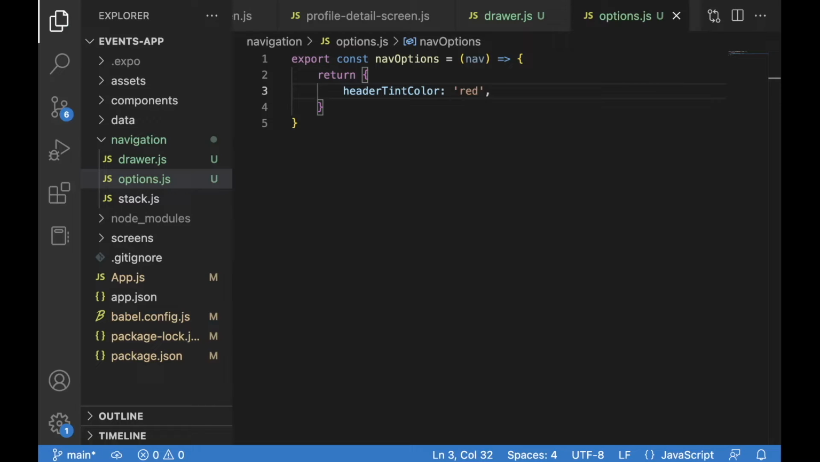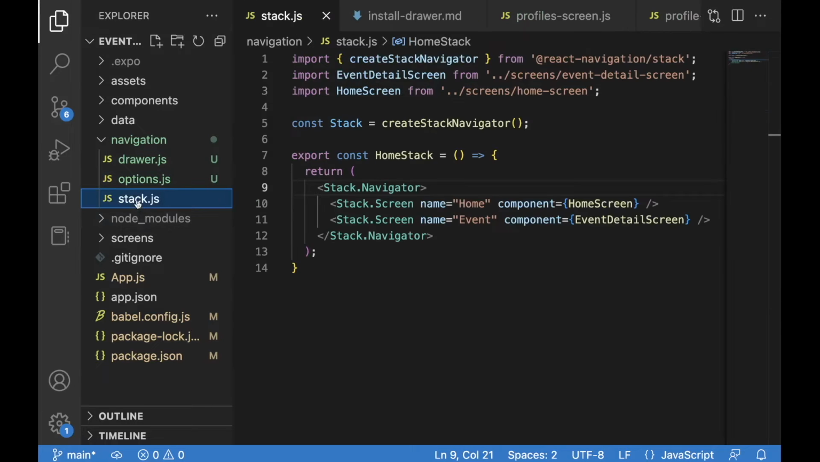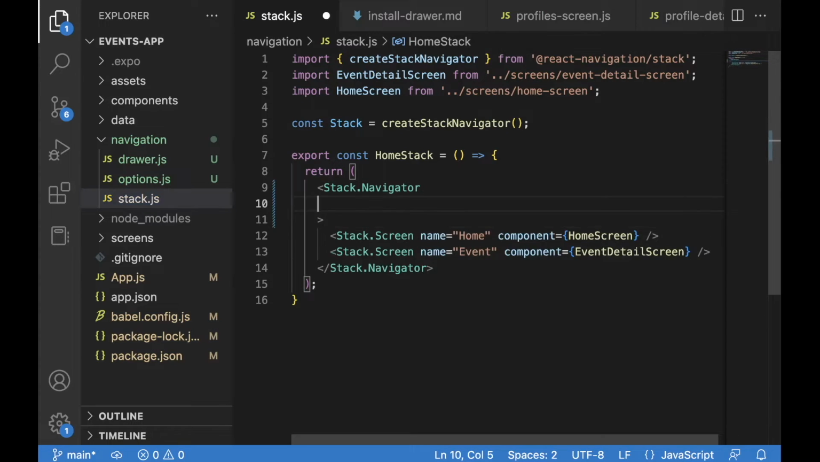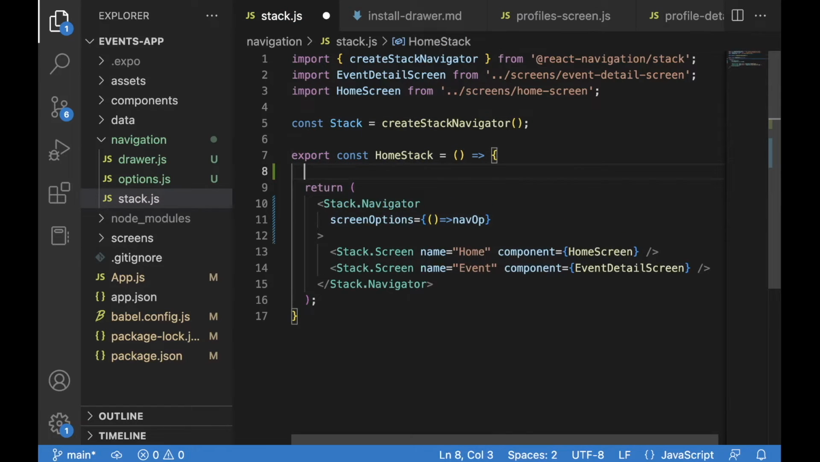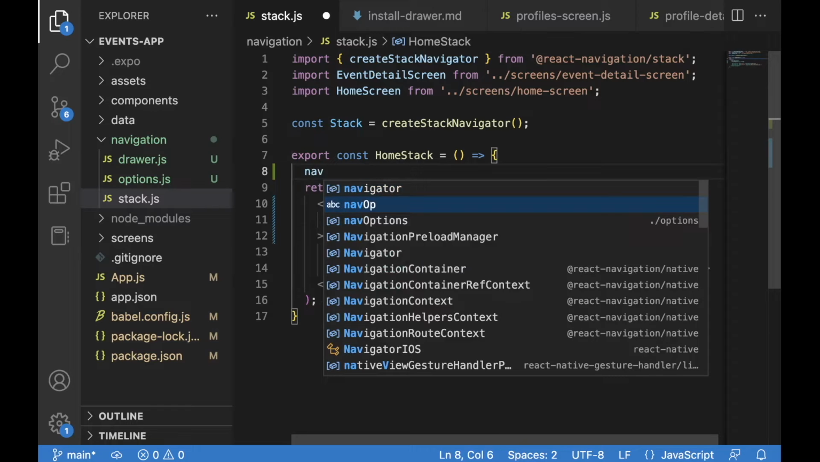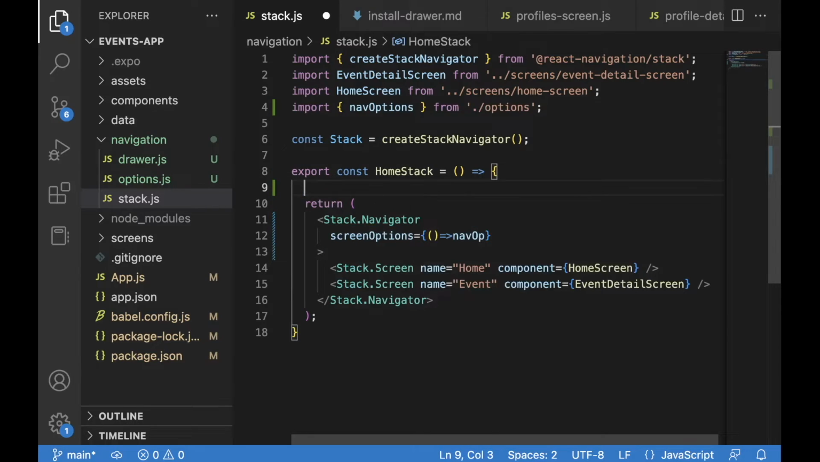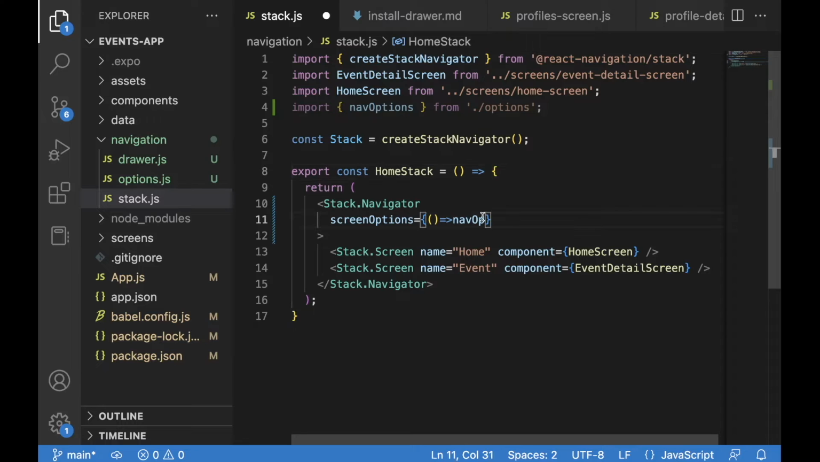Right now what we need to do is to go to our stack navigation, and here we need to use those navigation options. So in the stack navigator, let's write screen options, and right now we will use our nav options. It's not going to auto import, so I'm going to have to do it manually, unless if I try it over here, nav options. There it is. Perfect. Okay, nav options, and then we need to pass the navigation.